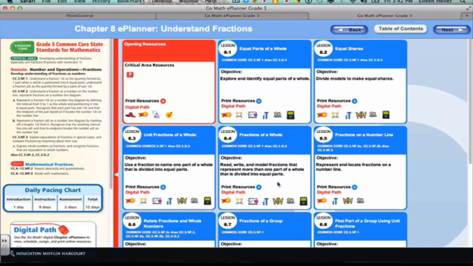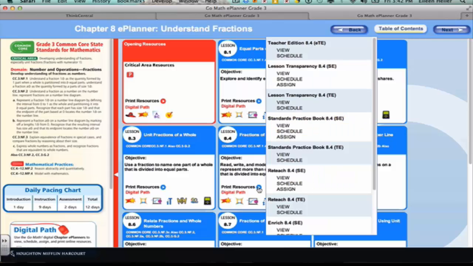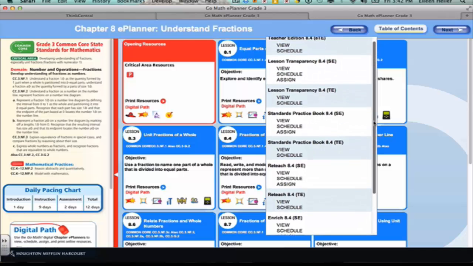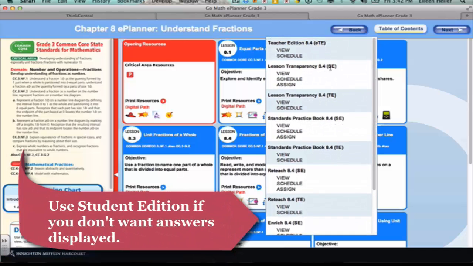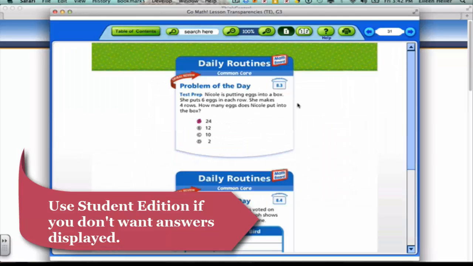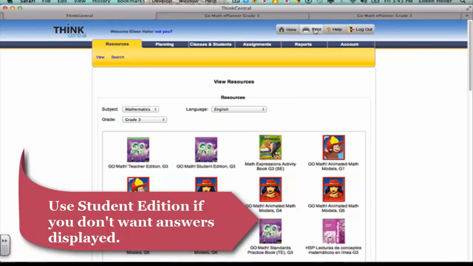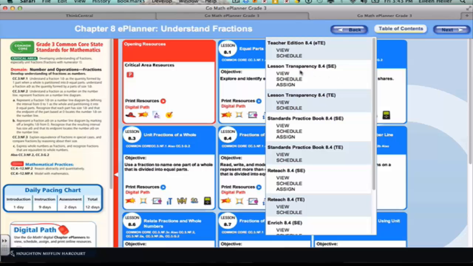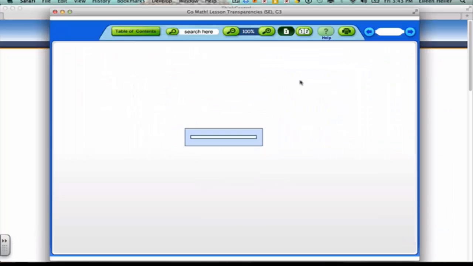And now I wanted to show you some of the print resources. In the print resources, you'll click on the blue arrow, and they have all of these print resources that you can view. The example I'll use is the lesson transparency. There's 2 choices. I can do the student edition or the teacher edition. When you select to view the teacher edition, it's going to pull it up and it's going to have the answers on it. So I encourage you to choose the student edition when you select that so that you can work with the students without them seeing the answer.